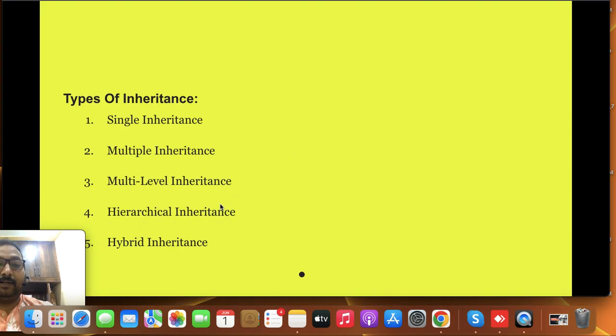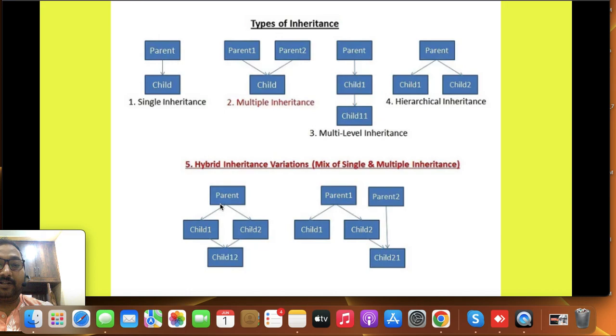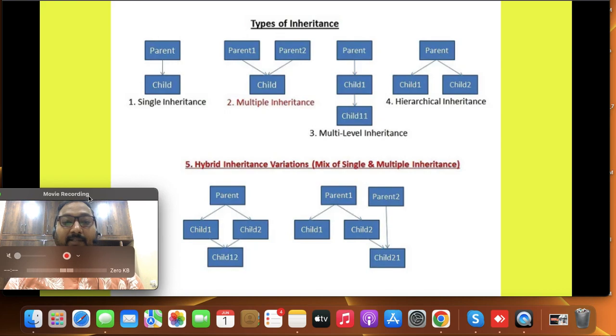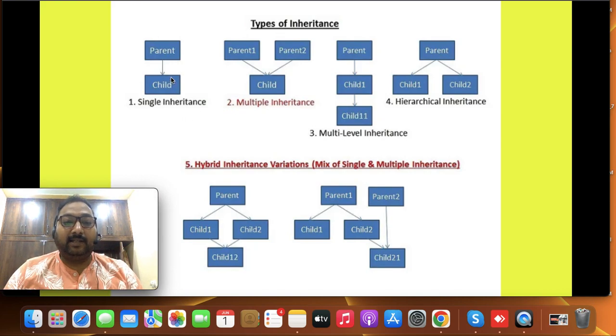The types of inheritance are single inheritance, multiple inheritance, multi-level inheritance, hierarchical inheritance, and hybrid inheritance. You can see in the image the types of inheritance. In single inheritance, the child inherits the properties and methods from the parent class. In multiple inheritance, the child can inherit properties and methods from one or more classes. So it is called multiple inheritance.